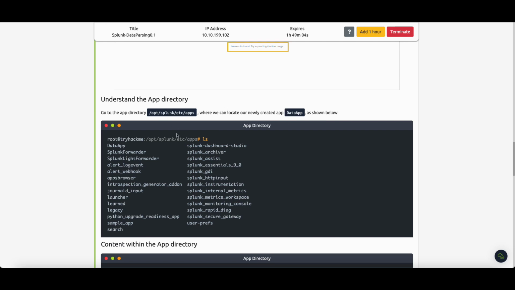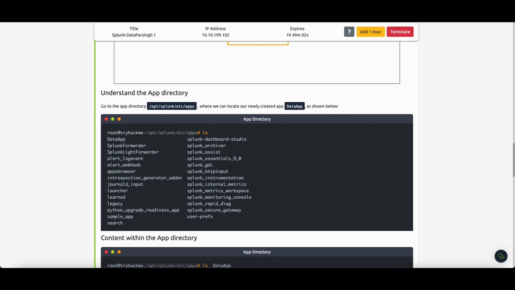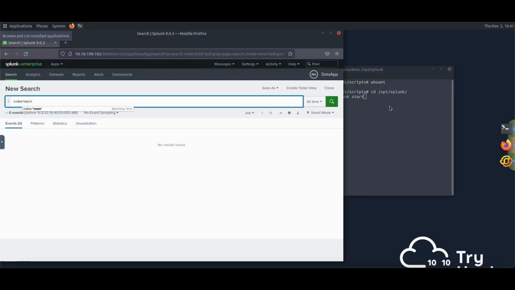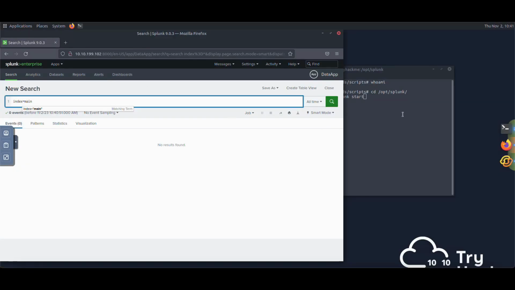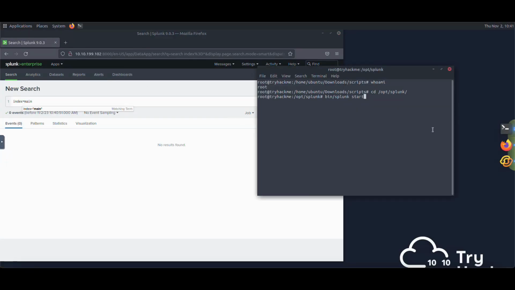Understand the app directory. Our apps are stored in this directory. Let's refresh it again. Oh my god, I have some problem with my internet service provider. Anyway, to see our apps, let's go to this directory.